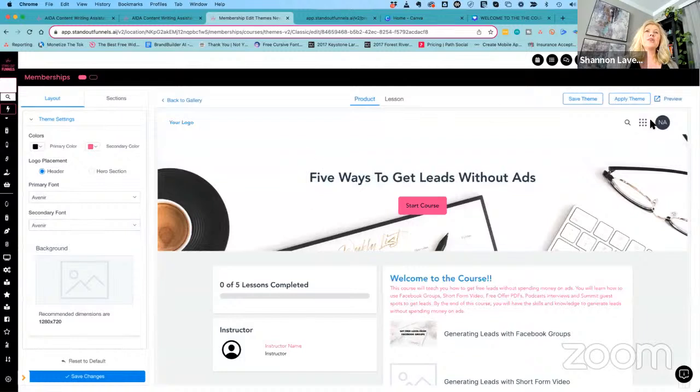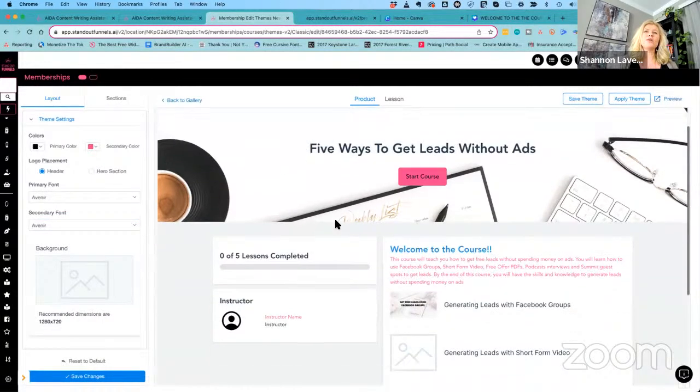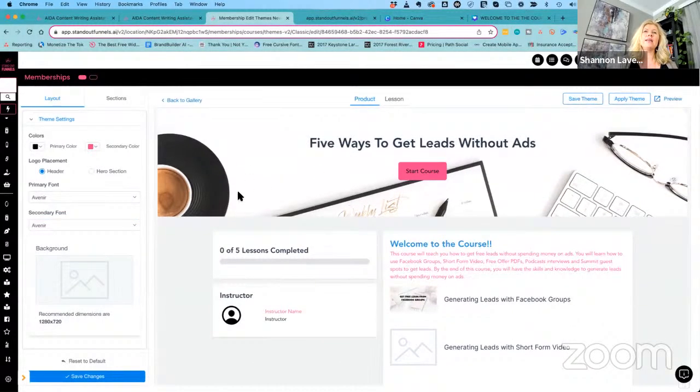So you can edit your document up here. You can edit your image up at the top. You can edit the color of the button. You can edit the colors of your title.